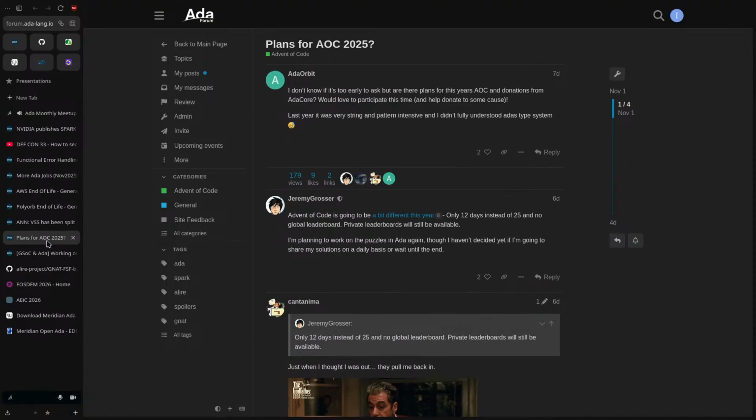Also, as I just mentioned, Advent of Code. There are some changes, as I said. Just like last year, we're probably going to have our typical threads to discuss each day and the solutions that people are working on for each of those.